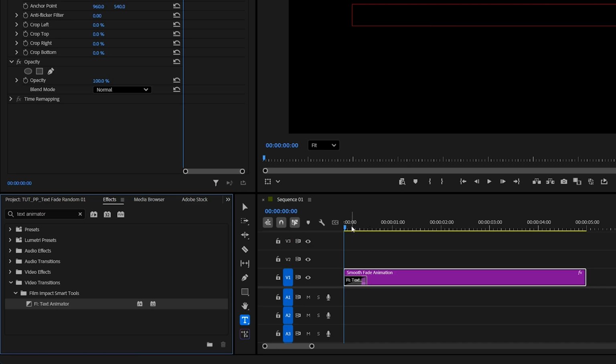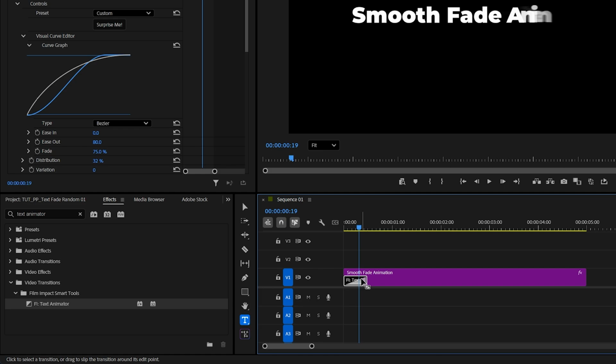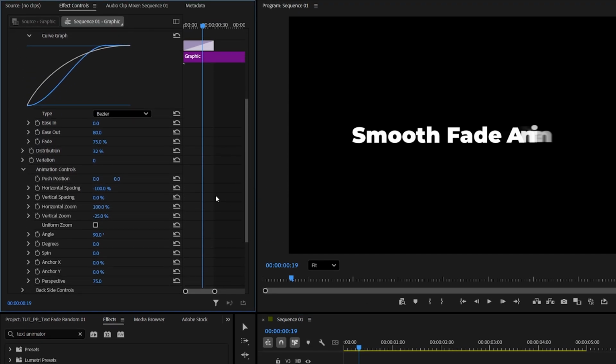Now move the playhead forward to see what's happening, and select the animator that we've added by left-clicking on it. Then in Effect Controls, scroll down to Animation Controls and set all values to 0. Then above it, set Fade to 100%, Distribution to 50%, and increase Variation to your liking.